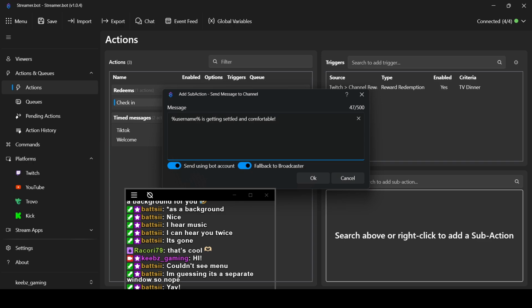And then you say they have... I forget the variable for the count. So I'm gonna look that up real quick.